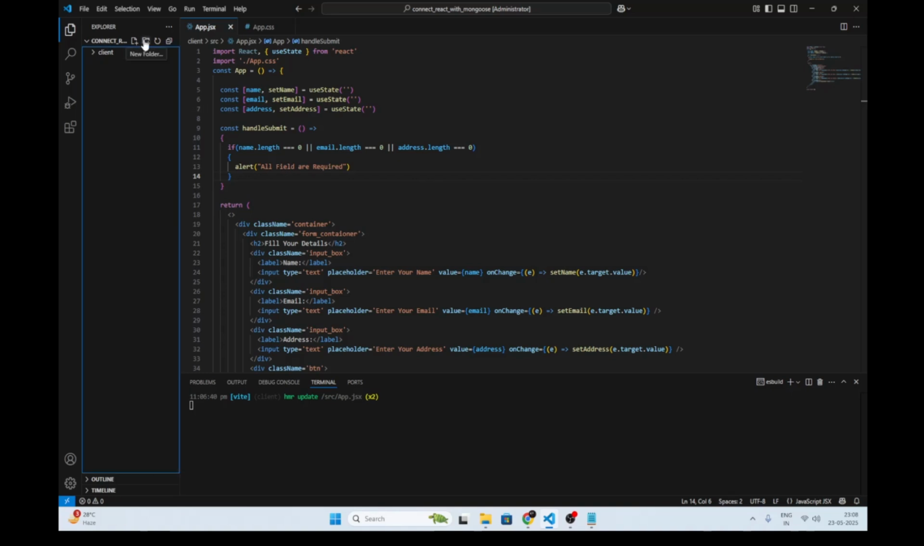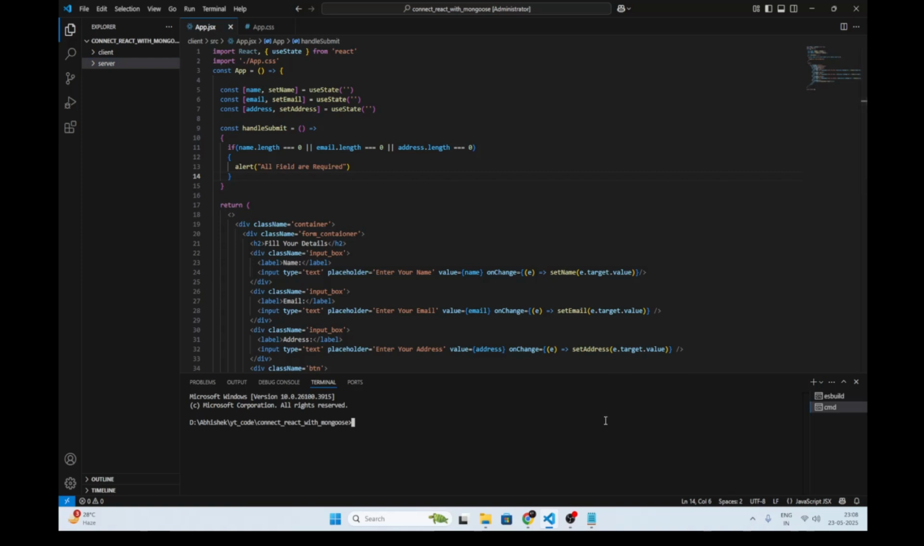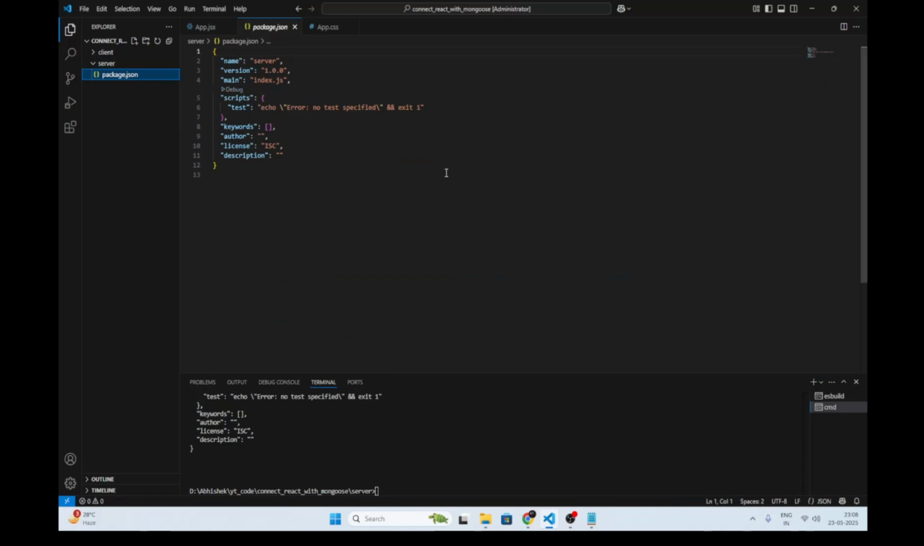So let's create one more folder and give it a name of server. Now open your terminal and go to the server directory and type npm init -y. One package.json file will be created in our server directory. Inside this, we are going to install some dependencies.